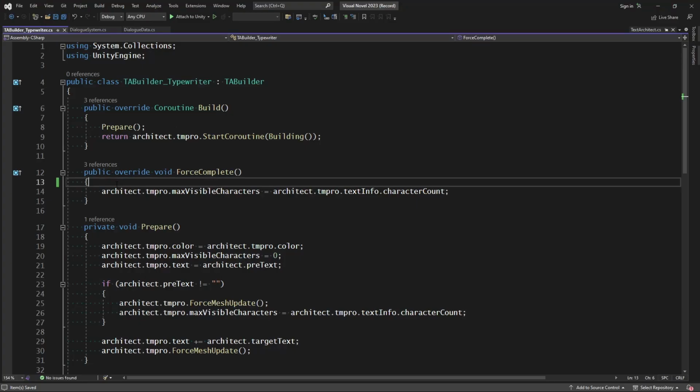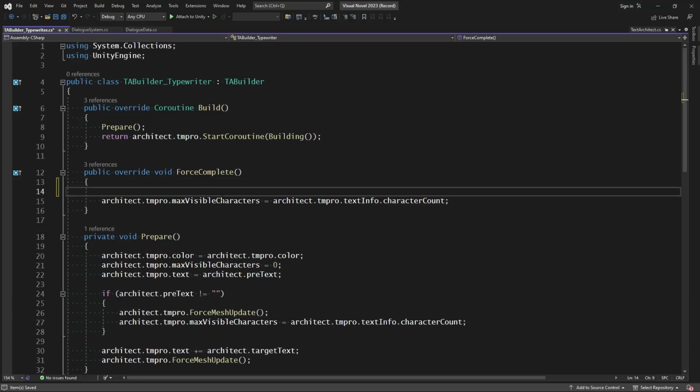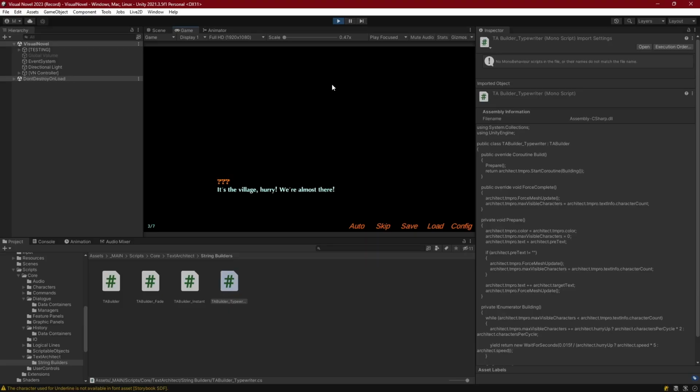The reason for that is, of course, before we assign those max visible characters, we just want to say architect.tmpro.forceMeshUpdate, so we get the latest state of the text. And with that, we can now go through all of our states, and everything works correctly.